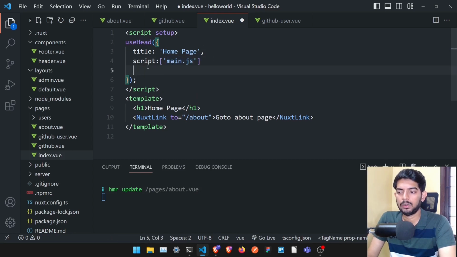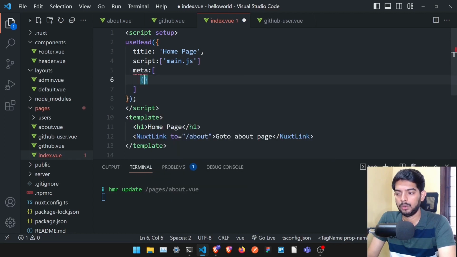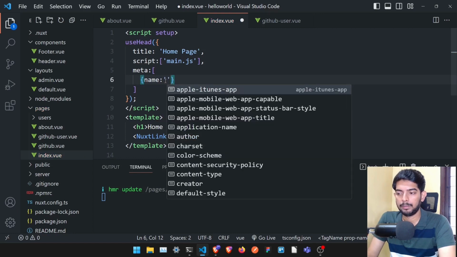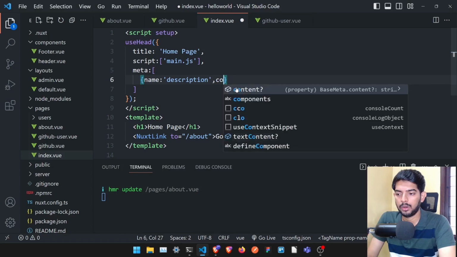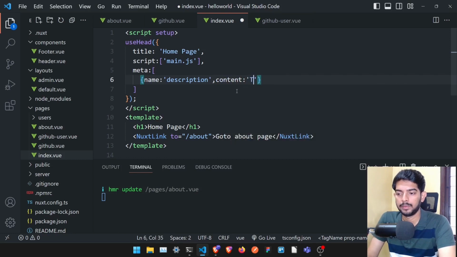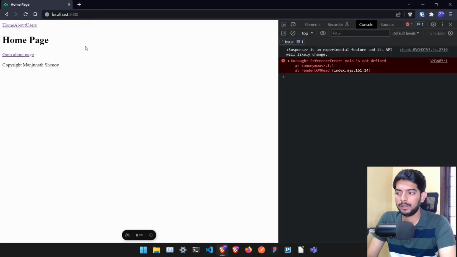And also there are lots of other options, like a meta. Inside this meta we can do something like name, and I have to put a comma. So here name can be description, and content can be something like "this website is about Nuxtjs". If you add something like this, then a search engine can pick up this particular thing.